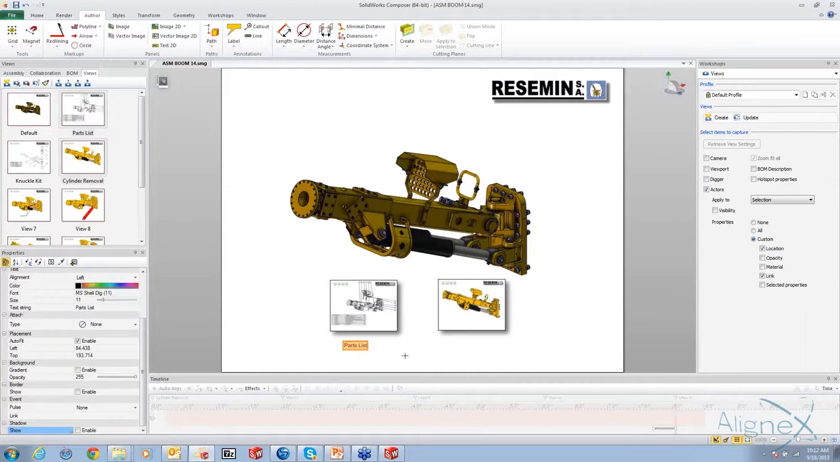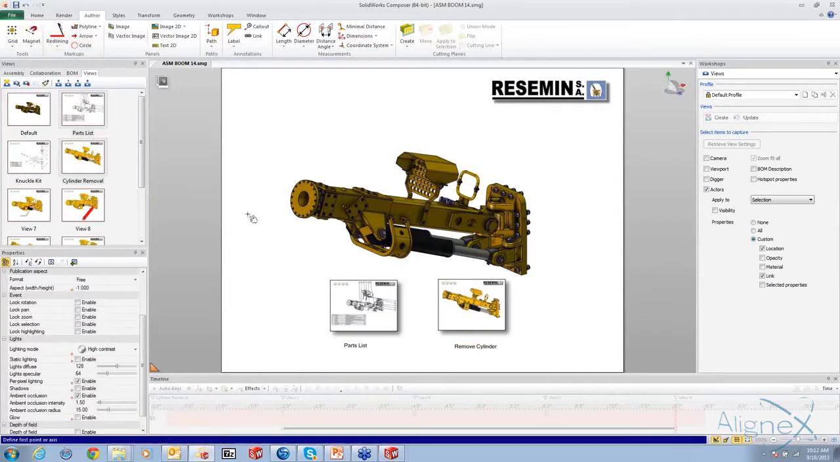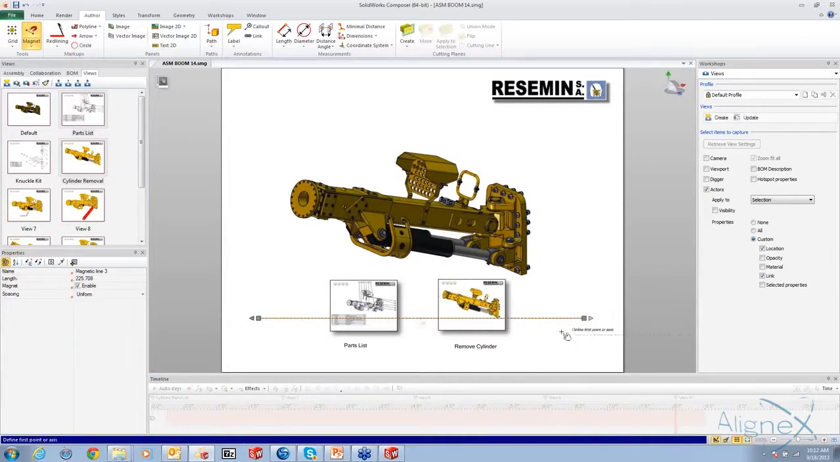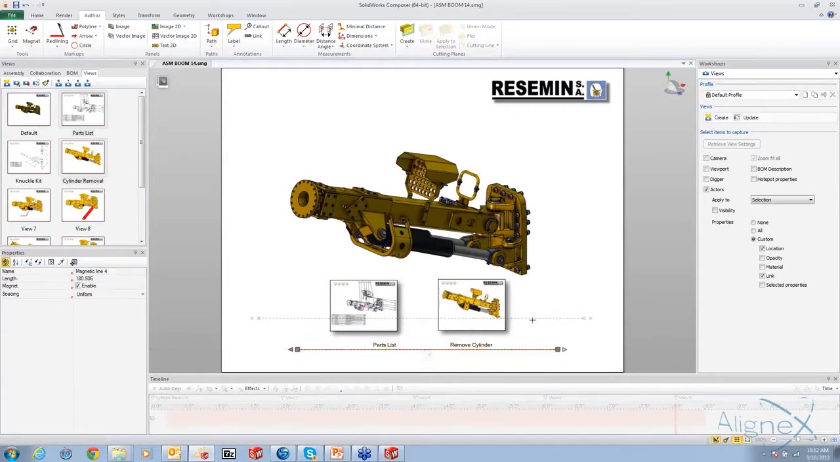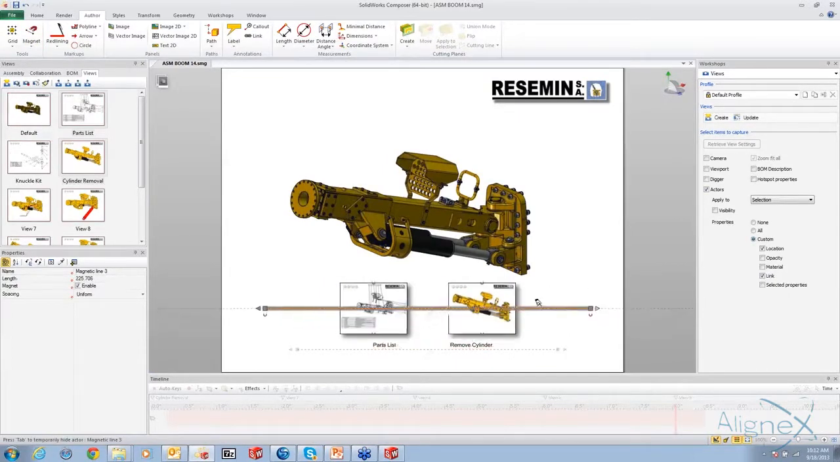I'm going to Control-C to copy that, Control-V to paste it, and then I can just remove this one over here. And this is going to be my remove cylinder. And then I can, again, use my magnet lines. And notice how they're not exactly lined up right now, but when I create my magnet line, it's going to automatically snap those right on top of that. So I can pick those up, place these wherever I like them to go.